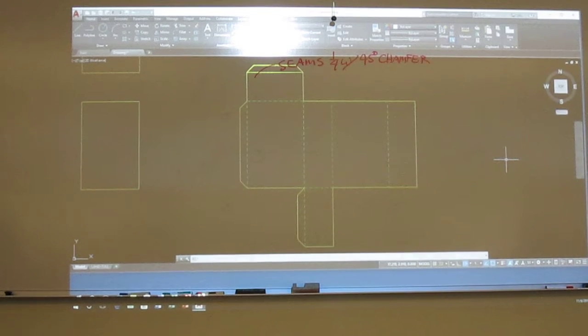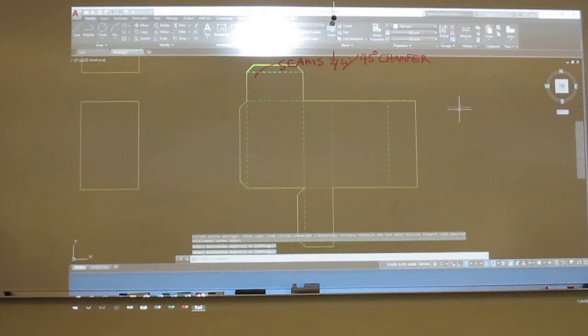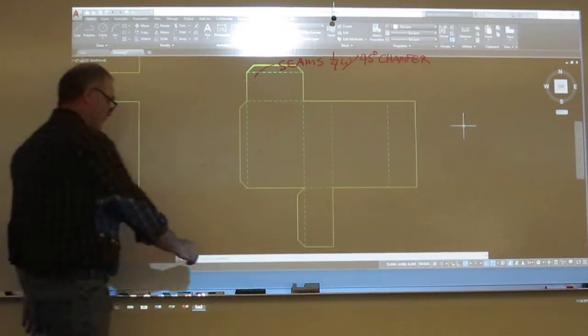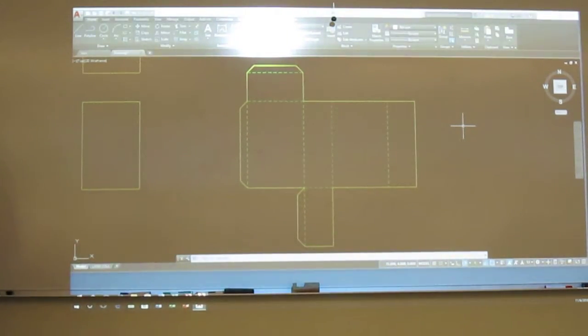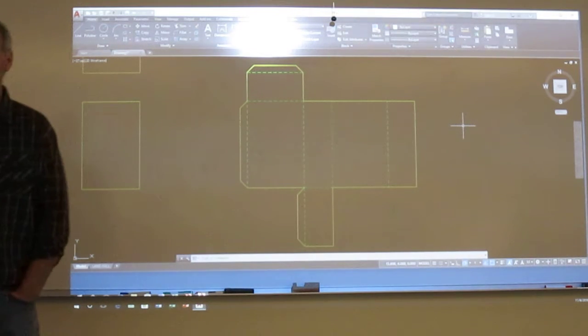Sure, got one mistake. Okay, your final result should look like mine. Now, if you want to print that, feel free to. You can cut it out and fold it up to test it.